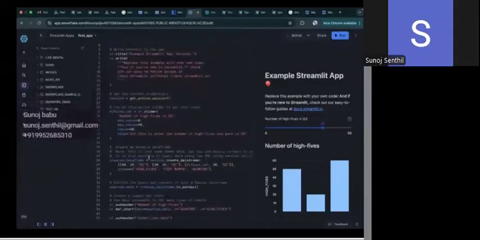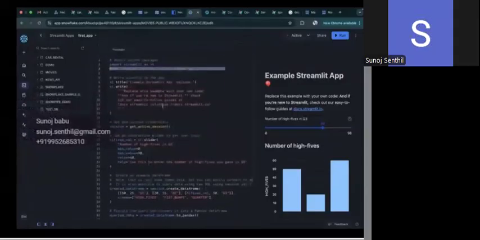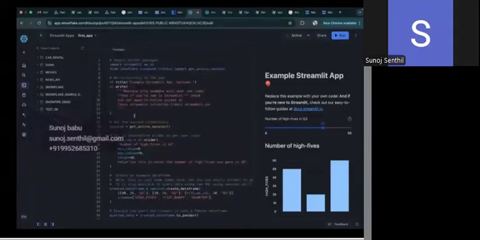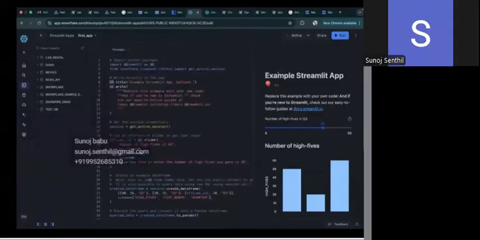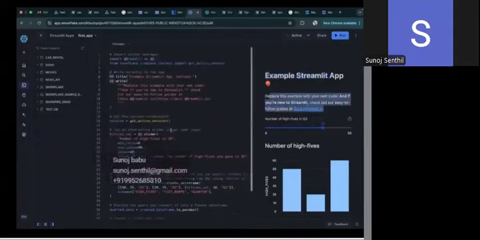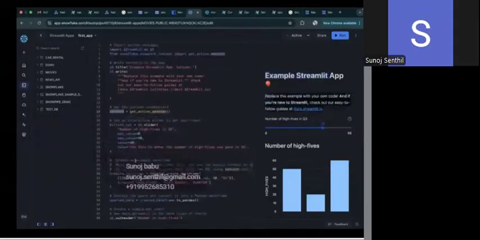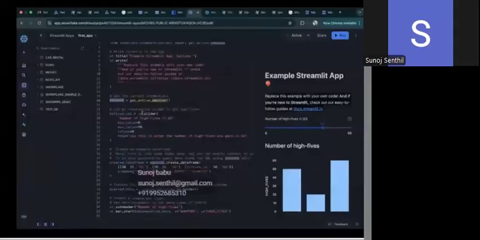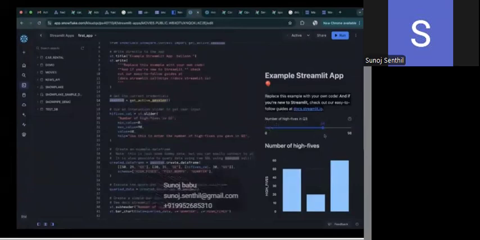Okay, so let's quickly look into this. Here you can see Streamlit.title. So this is the title, right? Example Streamlit application. Streamlit.write is for writing any content. Then here you can see we have the session, and using this Streamlit.slider we are creating this slider object.